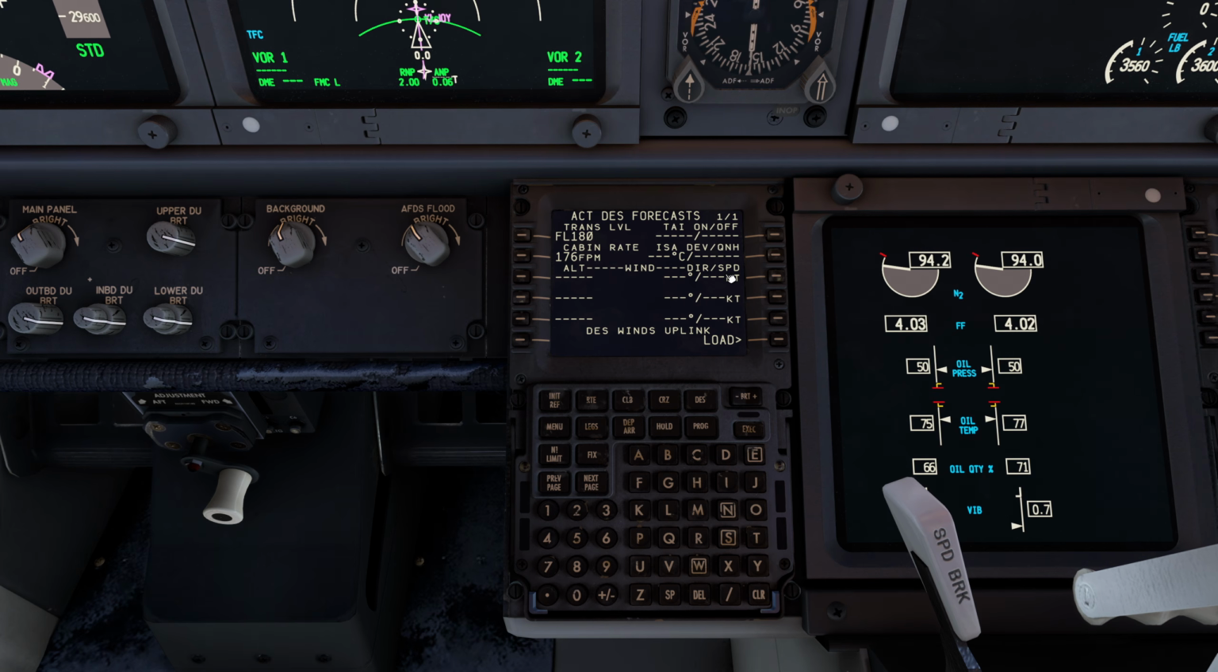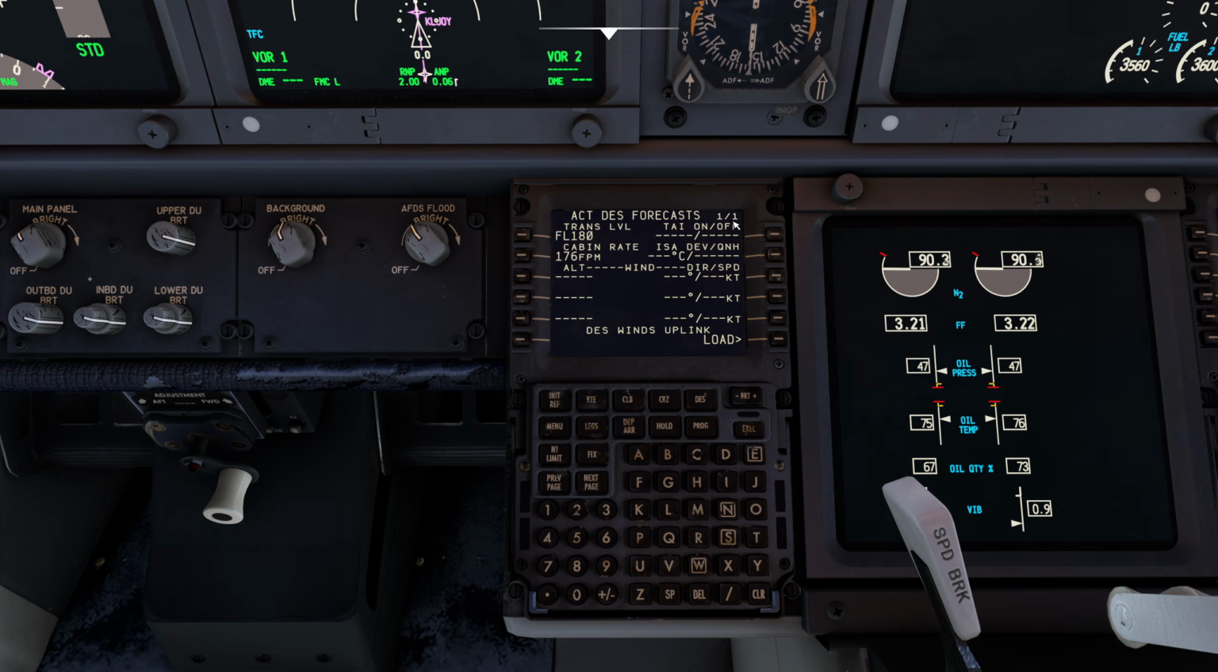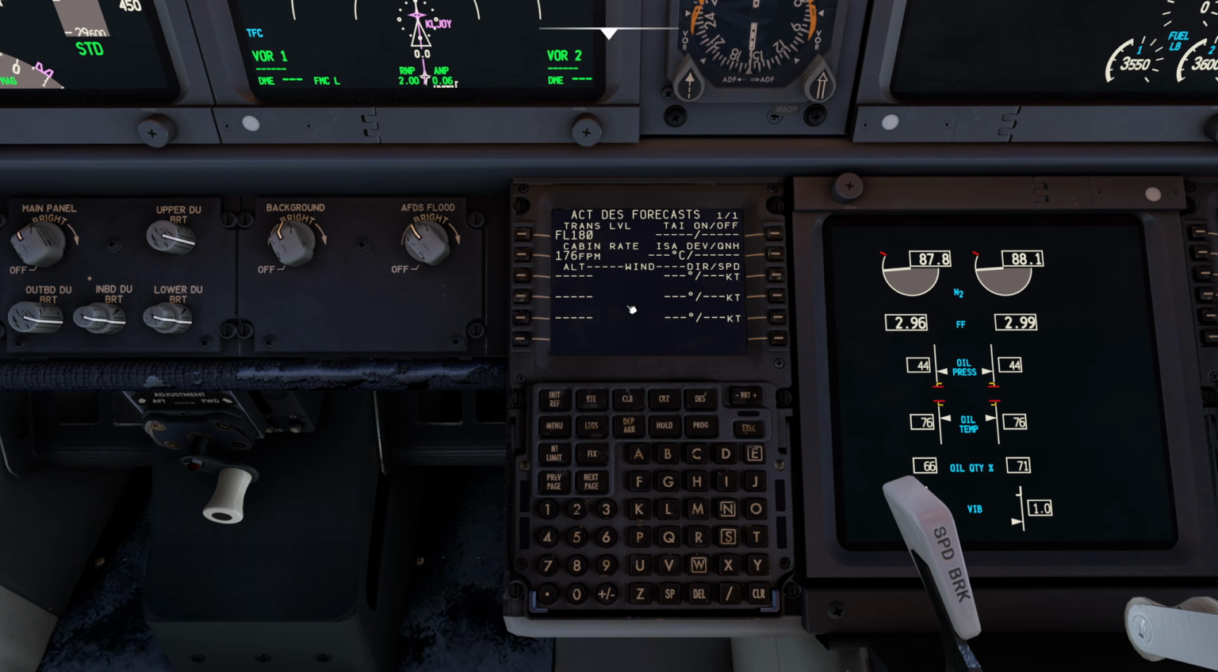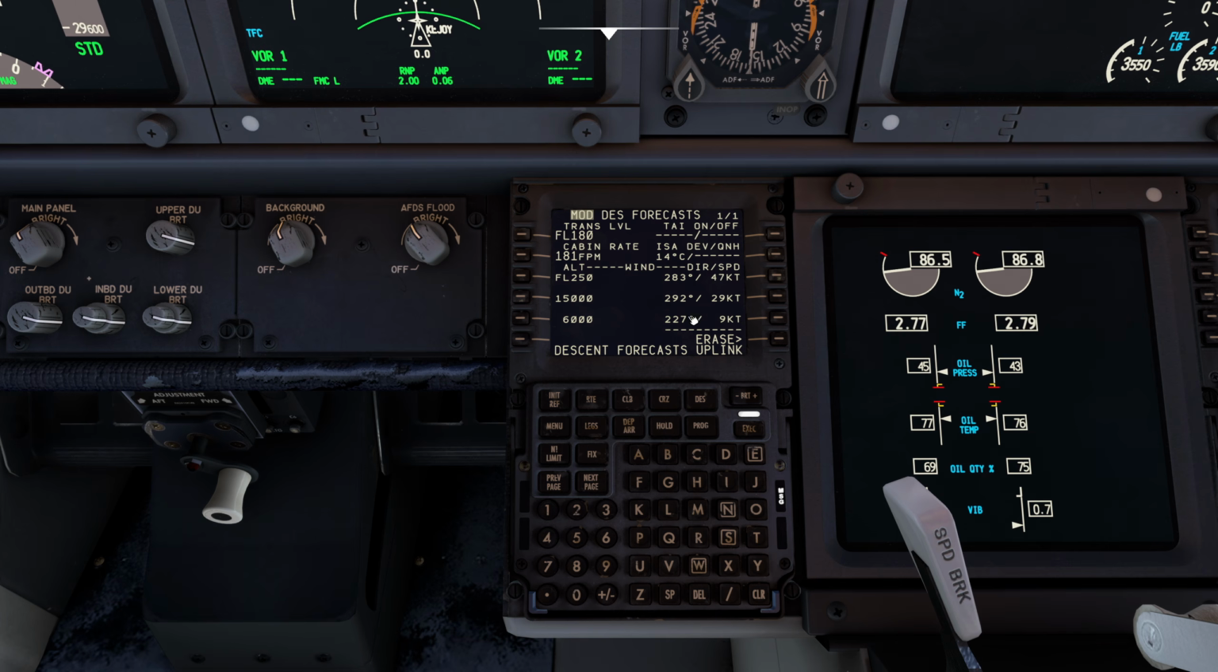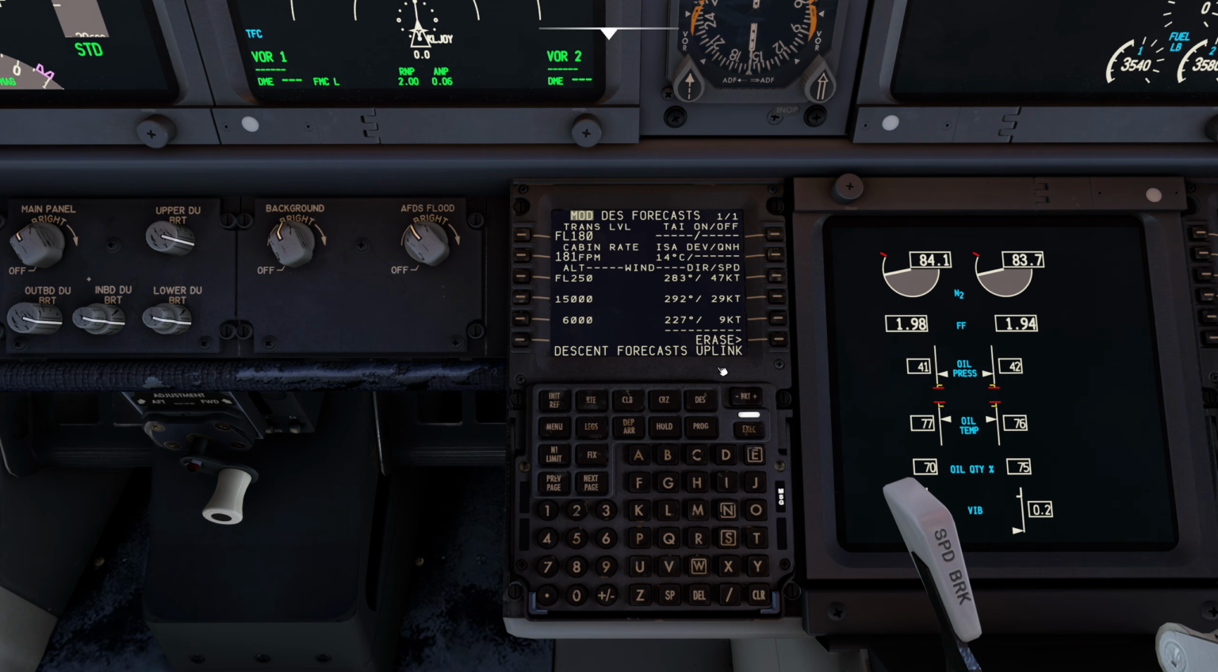Typically, you would wait until you're much closer to your airport. Since this is such a short flight, we can just go ahead and do it now. So I can just show you. We're just going to click on load, and that's going to go ahead and load those descent winds. You can see now it has wind predictions at flight level 250, at 15,000 feet, at 6,000 feet, winds at 283 degrees, 47 knots, and so on. And again, the FMC, the flight management computer, is going to use that to better fly your descent into your destination. So we need to execute that, and now that's been executed into the flight computer.